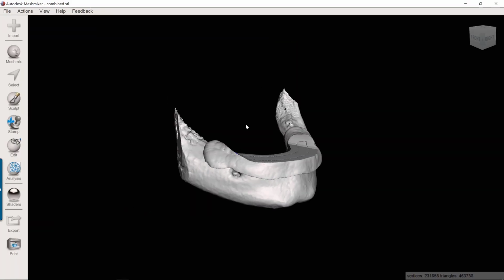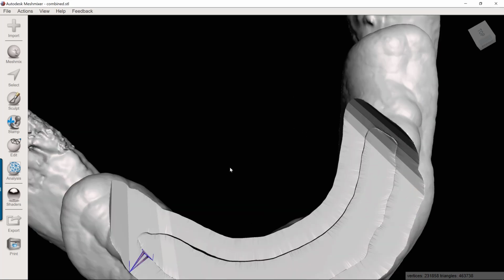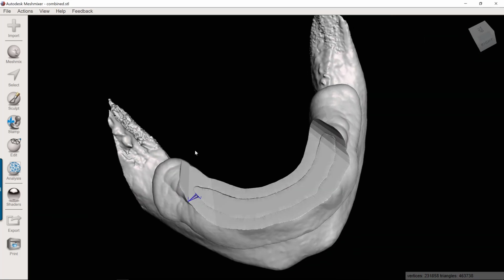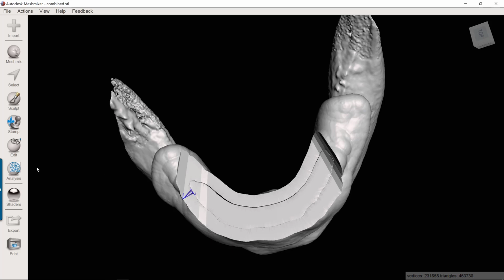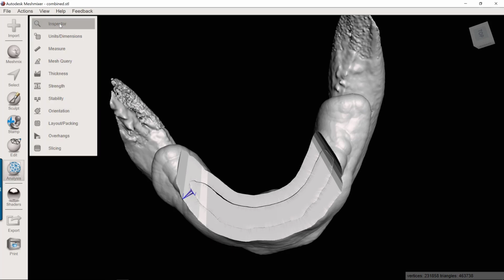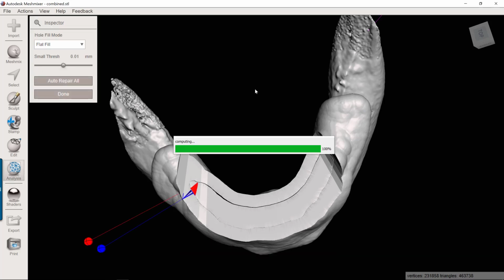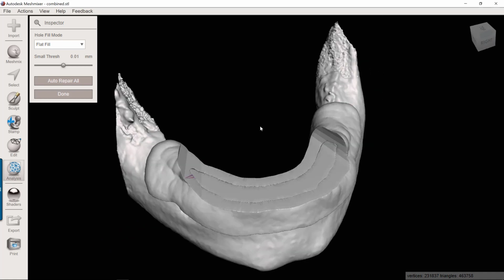Okay, so here it is, and now you can see a little more detailed where that failed mesh cut is. So how do we fix it? Go to Analysis, Inspector, Auto Repair All, done.